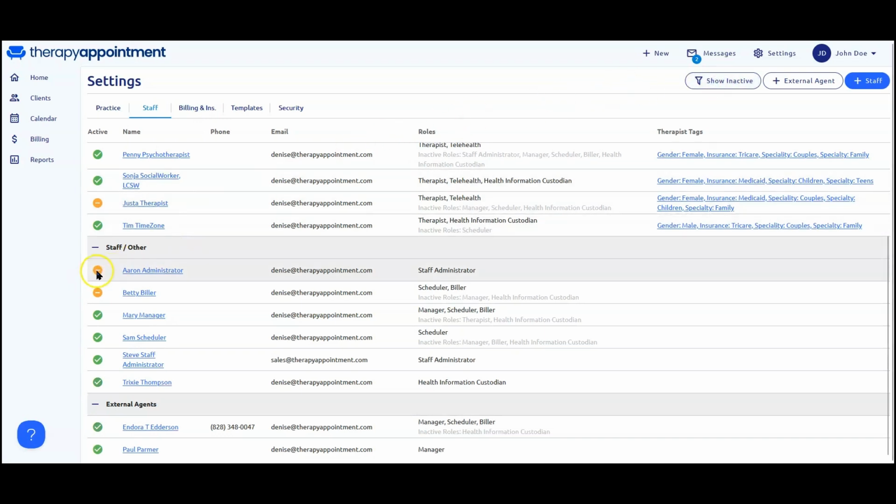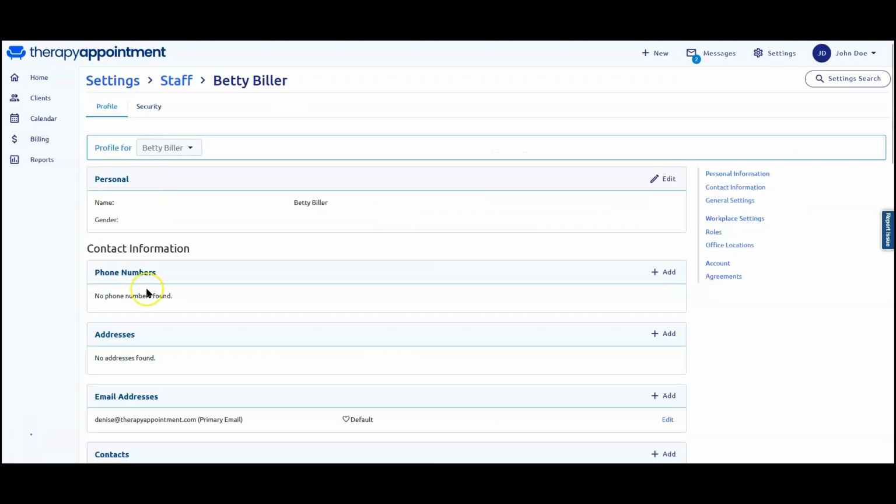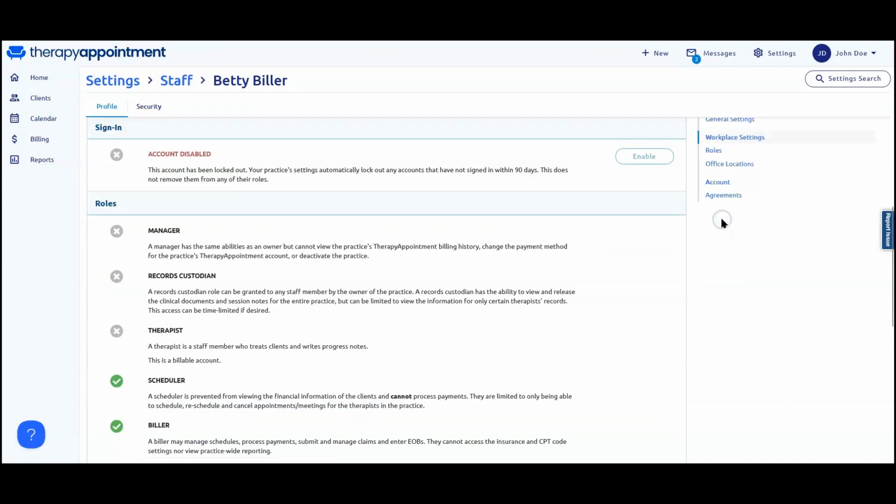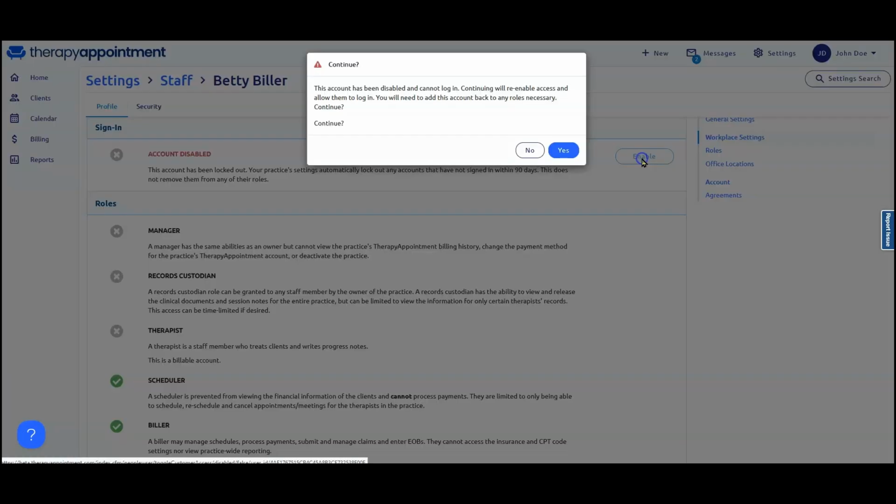The staff members with the orange minus indicators are locked out of their account because in my security settings, I directed Therapy Appointment to lock out staff members who haven't logged in the last 90 days. I can provide them access again by selecting their name, going into Workplace Settings, and enabling their account.